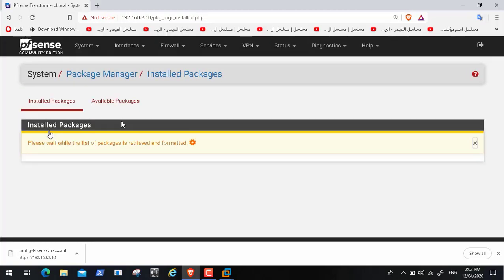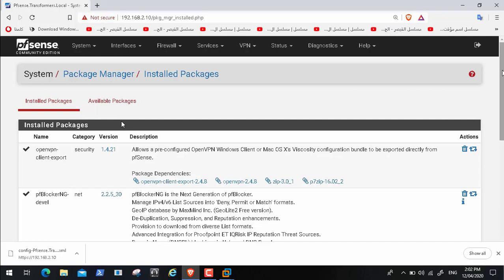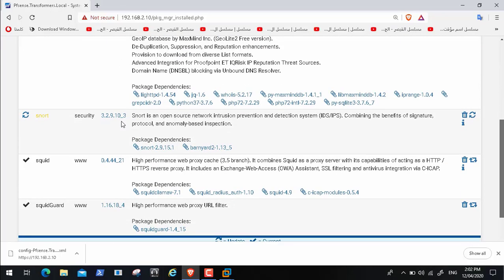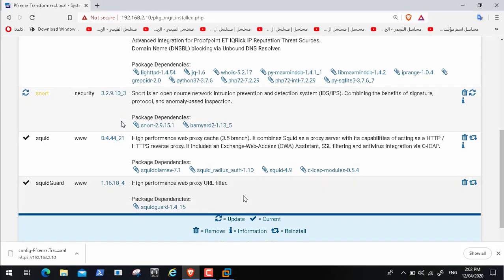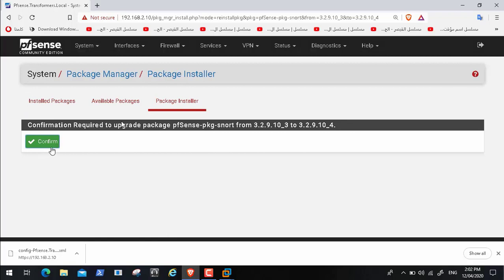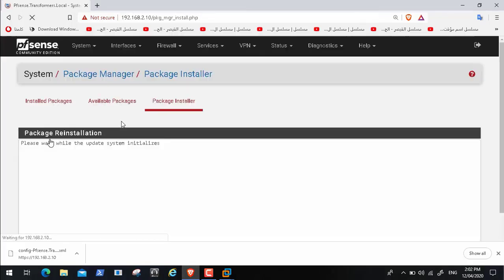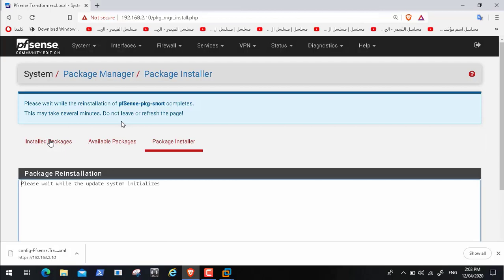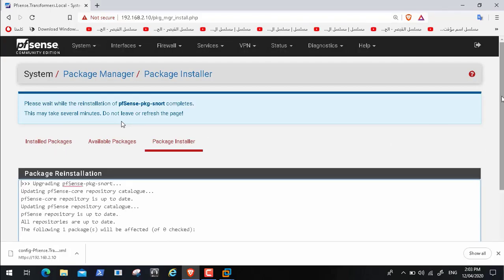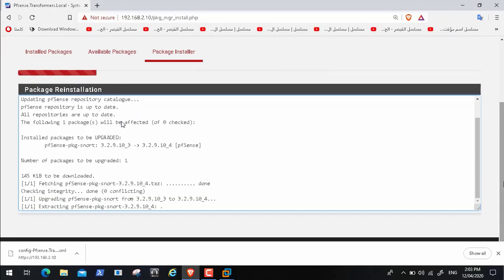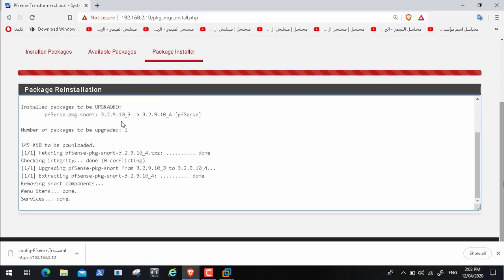So here I have already updated the Squid package, and then I will update the Snort package as well. Here we can see that it's yellow and contains a little icon. This means that there is an update, and as I said before, this is not done automatically by the firewall. You need to do it manually. This is also another thing to be taken into consideration when we are working with the pfSense firewall or with an open source firewall.